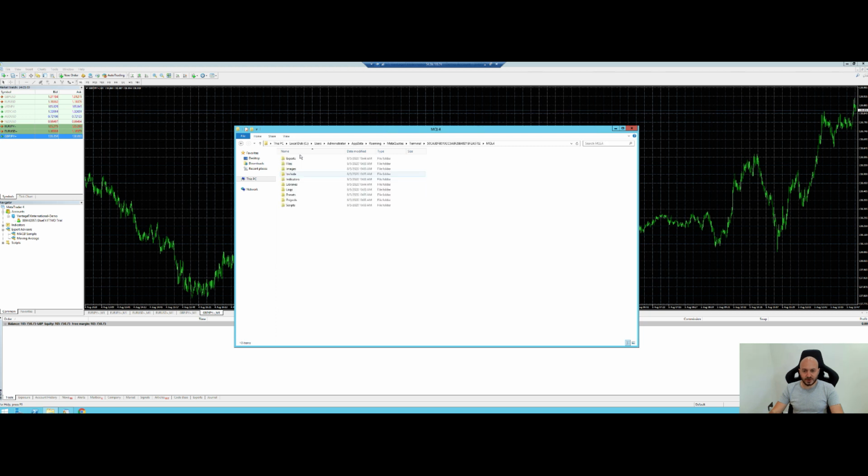So we go to MQL4 and Libraries. Let's drop in the 2 validation files that we've got there. So we've done that. We now need to take the expert files and put them into the Experts tab.